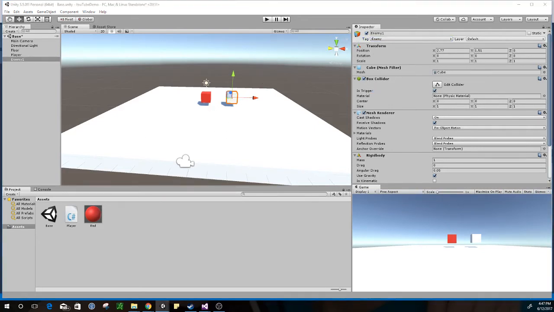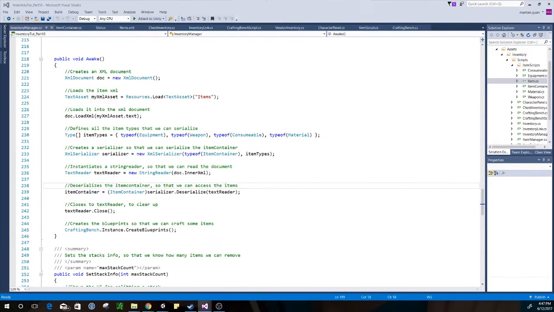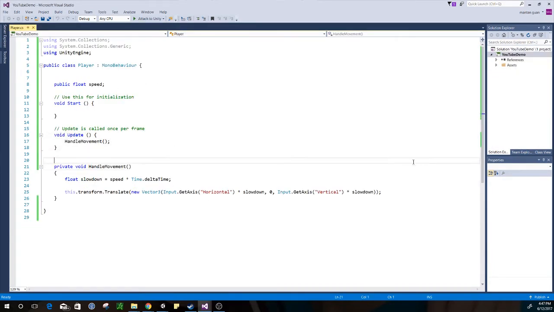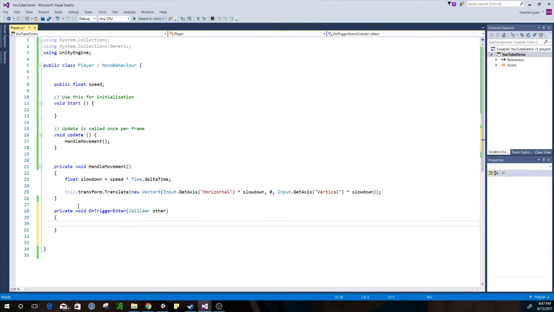Okay, now let's go to the script. So here's the old player script that I wrote last time for the last video. And so we're going to create a new function. Call it private void OnTriggerEnter. Okay, don't put 2D here.